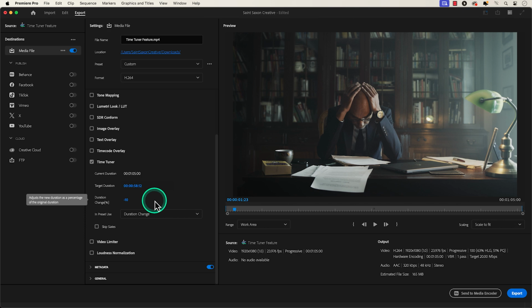But I want my sequence to be exactly 1 minute long. So I will go to the target duration and change it from 1 minute and 5 seconds to exactly 1 minute. As you can see, it automatically changes the duration change to 7.69%.